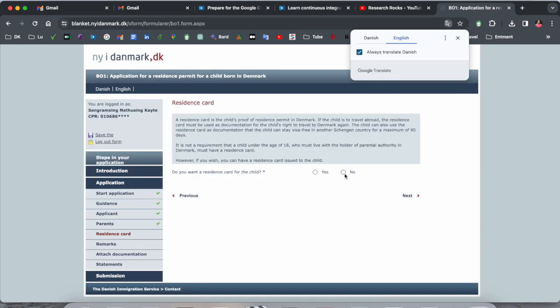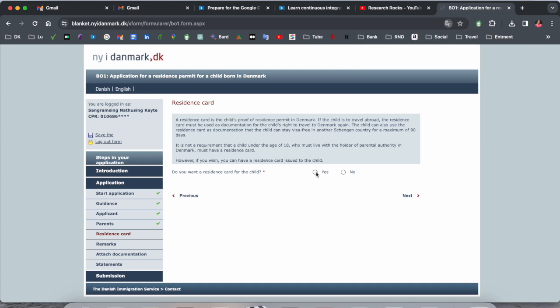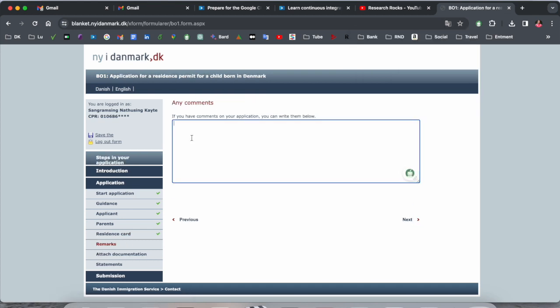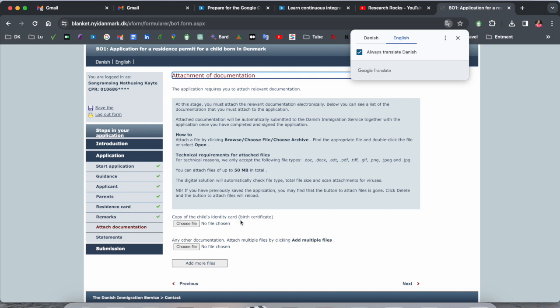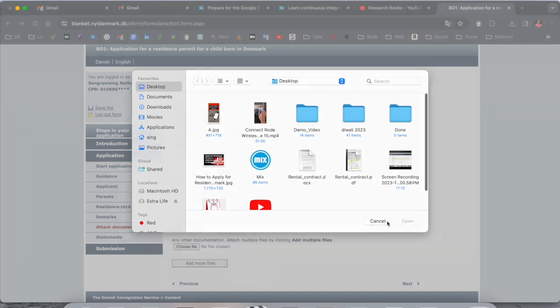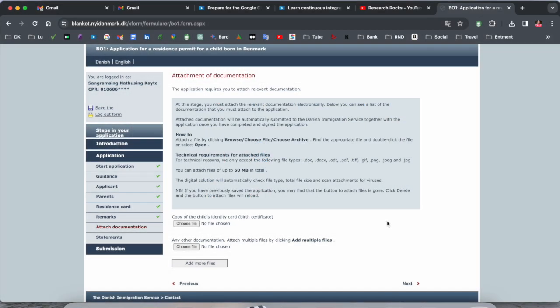And then simply next. Do you want a residence card for the child? Yes. Next, you can mention here any specific comment, but I am not mentioning any. Next, here is one more important point: if you currently have the birth certificate, you just upload it here, but currently I have not received it. I just booked the appointment and will provide it as a physical document, because my birth certificate is coming after a couple of weeks. You can add multiple files if you have them, otherwise you can simply add here your and your wife's passport or residence card.